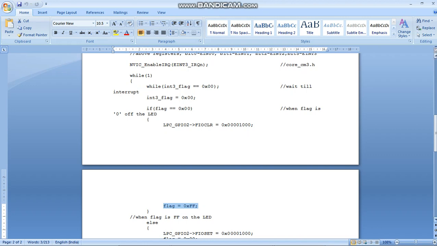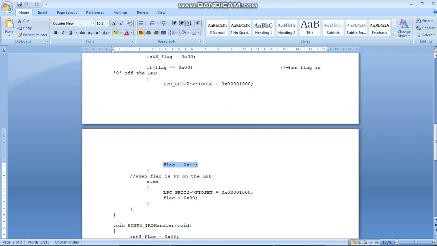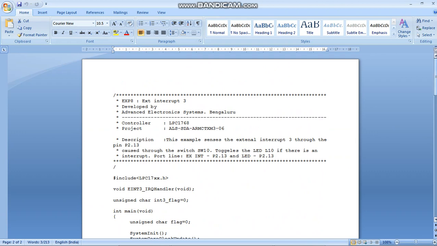If there is no interrupt, so if the flag is not equal to 0, then the else part is going to execute. By the else part it's going to turn on the LED. If there is no external interrupt, then it's going to turn on the LED. By this statement it's going to turn on the LED, and then once the LED is on, it's going to set the flag to the value 0. So this is the program of this external interrupt 3.